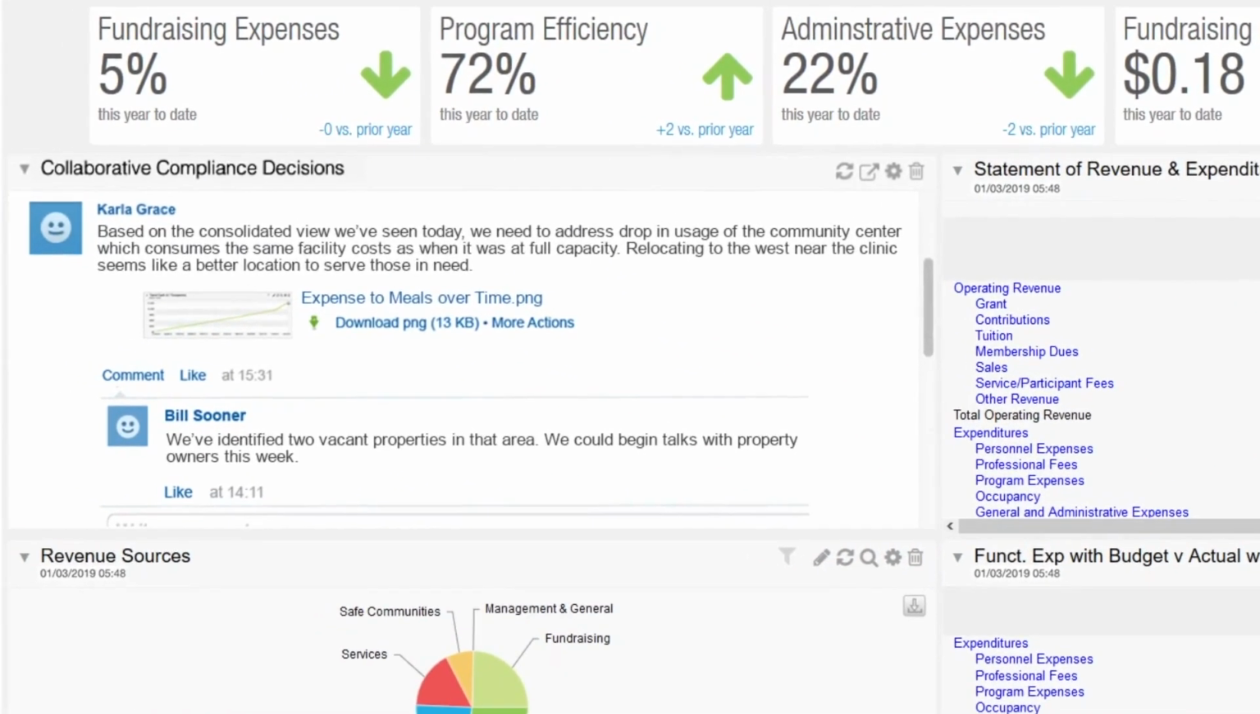they relate to. In this example, the CFO states, "Based on the consolidated view we've seen today, we need to address drop-in usage of the community center, which consumes the same facility cost as when it was at full capacity. Relocating to the west near the clinic seems like a better location to serve those needs." Notice a snapshot of the chart showing the current expenditures versus usage, now permanently stored with the conversation.